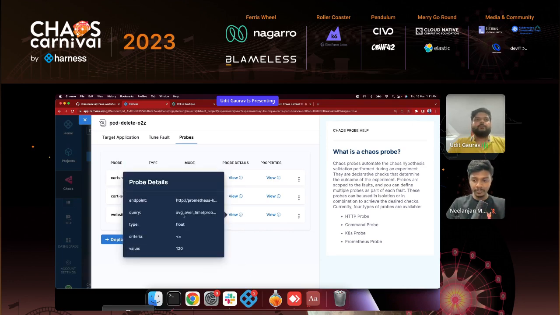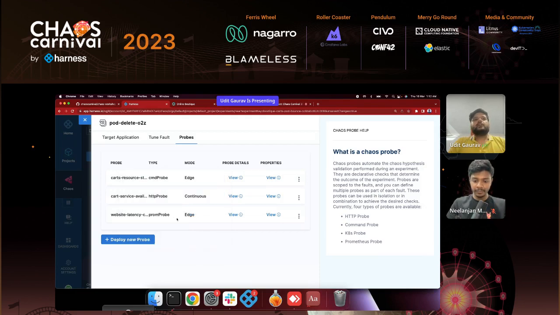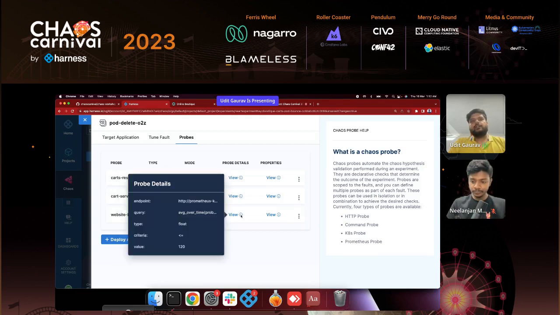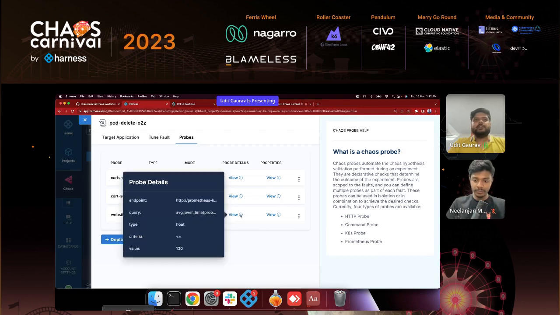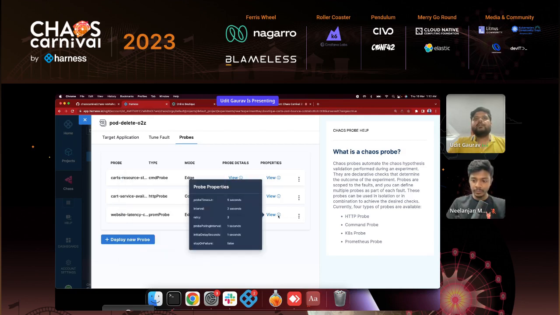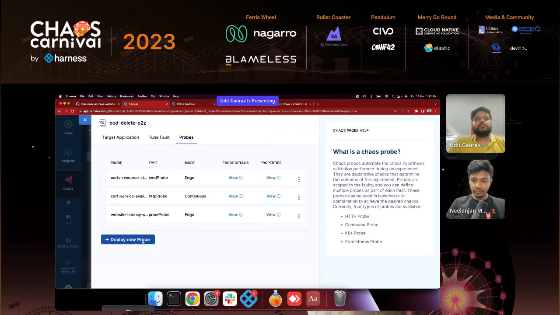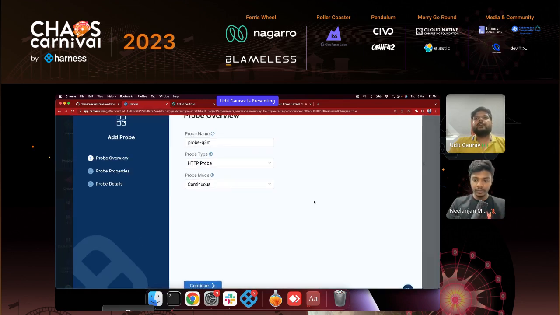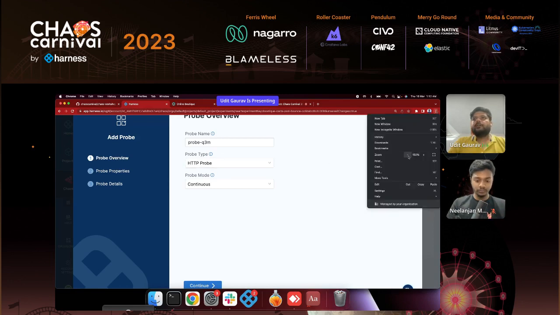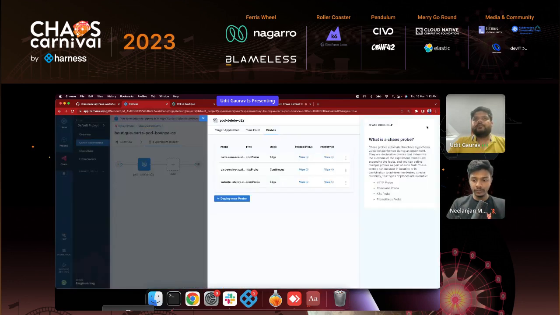The third one is Prometheus probe. Here you have a metric, and again a validation is added that the value should always be less than or equal to 120 milliseconds. So it's website latency, that it should not increase after this. If it increases, the validation will fail. So these three validations we have made. You can add some custom validations. You just need to click on this button and just select the type of validation you want to make, and you can do that.